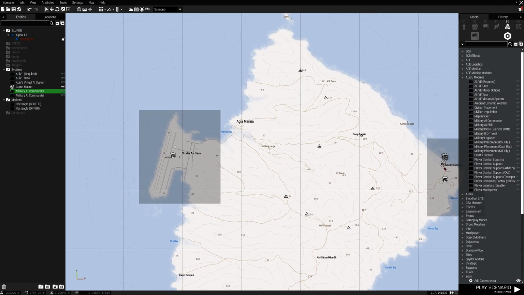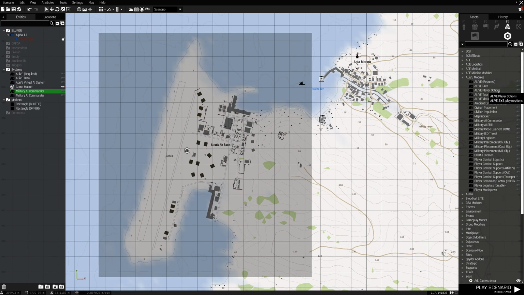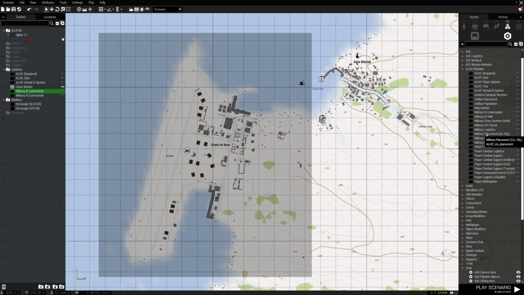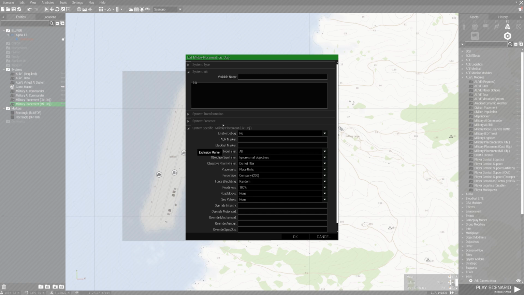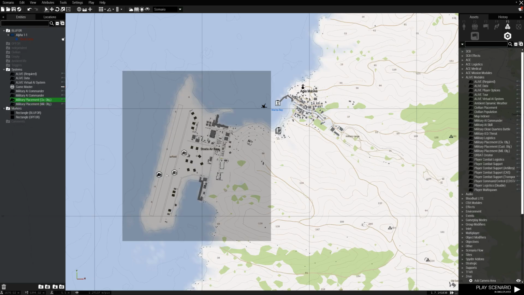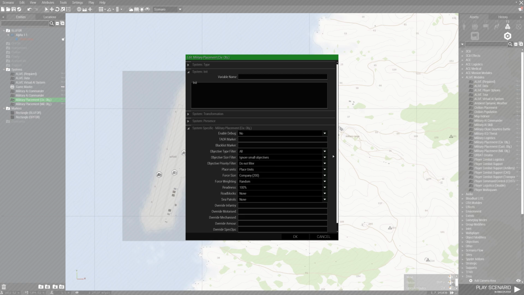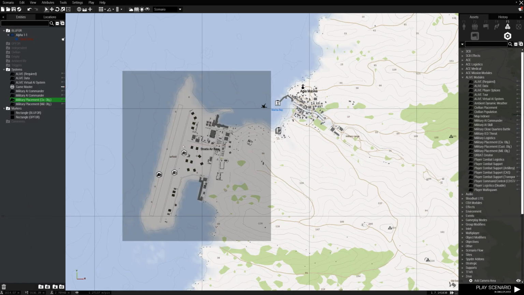Great. So the next step, once you've done that, is to place your military placements. There are really two important ones, the civilian objective and the military objective. What these will do is when you specify a marker for them, what's called a TAOR marker, or Tactical Area of Responsibility, they will have a given number of troops within that area. So this here is a military base, so we're going to use the military placement objective like this.